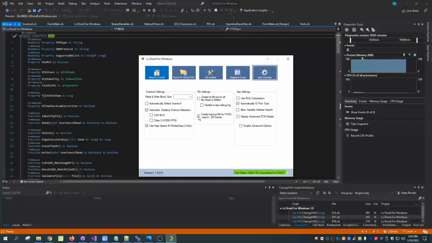We also have a new option here, create backup file in zip format. So when you read a PCM, you'll save your bin file. That bin file is the only thing you have to fall back on. A lot of times people will make accidental changes to their original file, in which case they're left with nothing to fall back on. When this is checked, this will also create a zipped version of the bin file when the bin file itself is saved, that will give you a backup so that you don't accidentally make alterations to your original or not make a copy of it. You'll always have a copy this way.